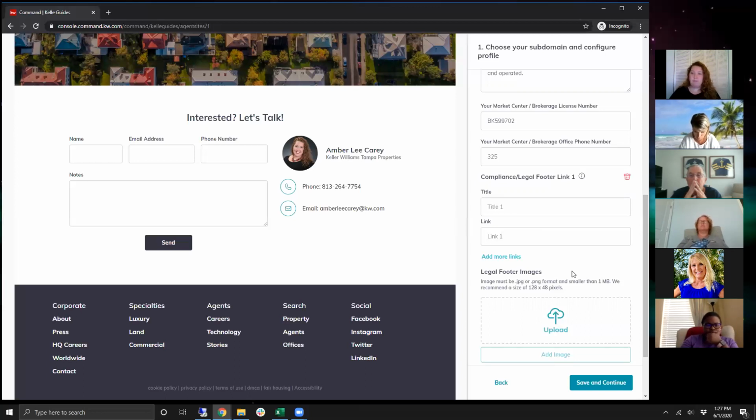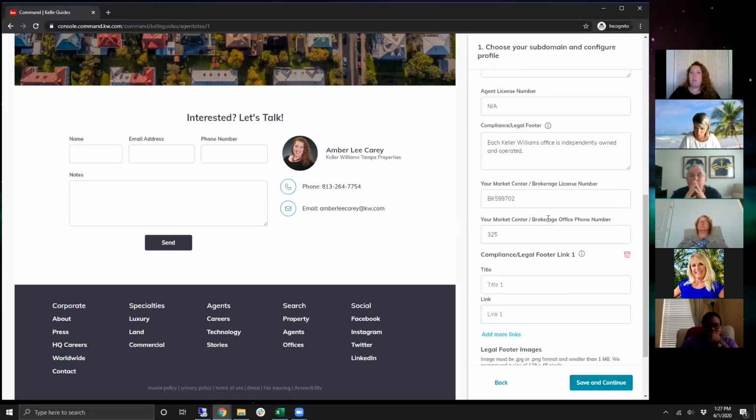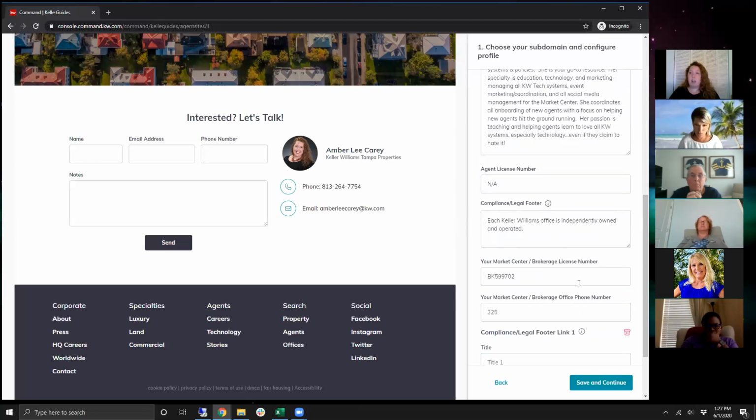So once I've got all of this information in here and everything looks correct and it's branded to me, I'm simply going to hit the save and continue button.